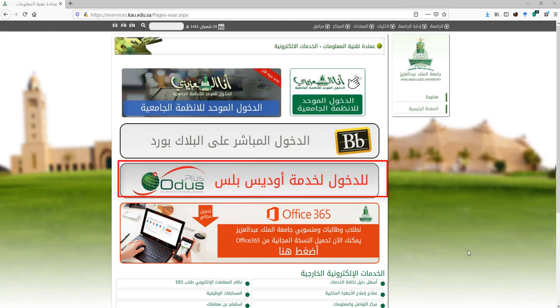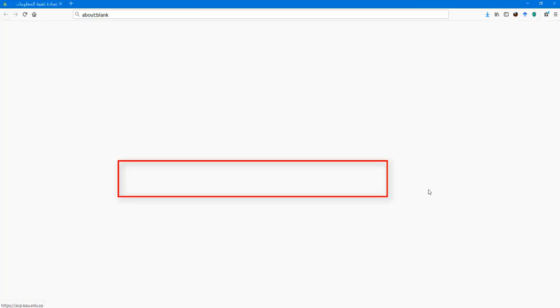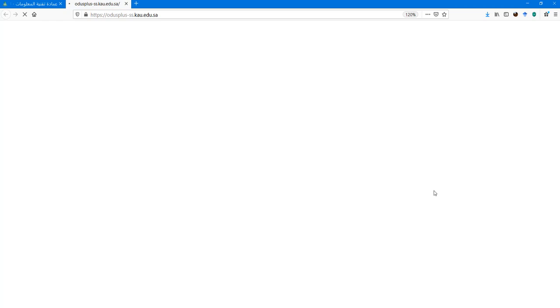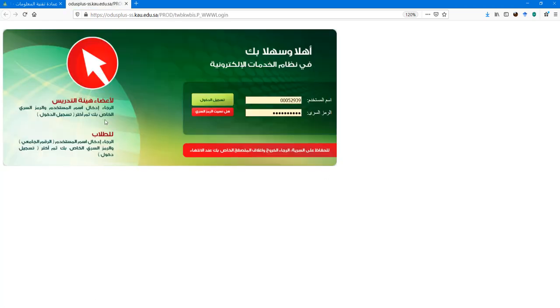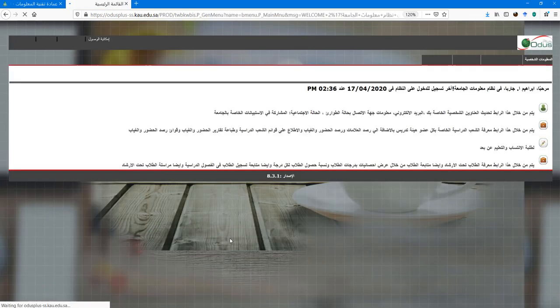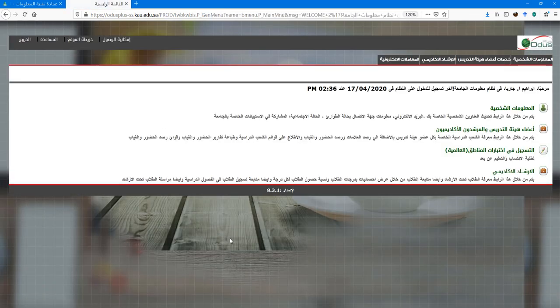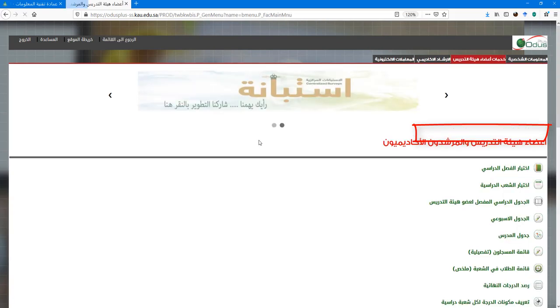So the first thing we're going to do is head off to our ODUS Plus account, and once we get into ODUS Plus, you need to log in. And once you're logged in, the first thing we're going to do is select this briefcase here. So we're going to be working with a few briefcases today. This is the first one.